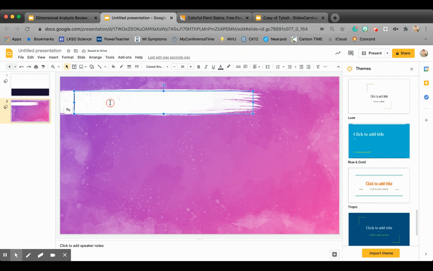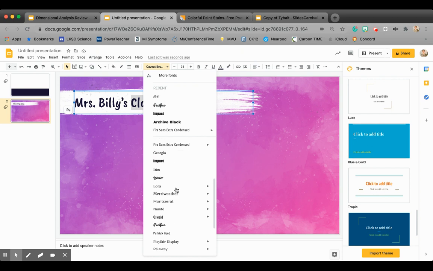So let's say I've added some information, and now I want to add some different fonts or whatever, right? If you highlight your word, look at all of these different fonts that you can possibly choose from, all right? And you can even click on more fonts and go and find even more and other different kinds of fonts. So have fun with that.